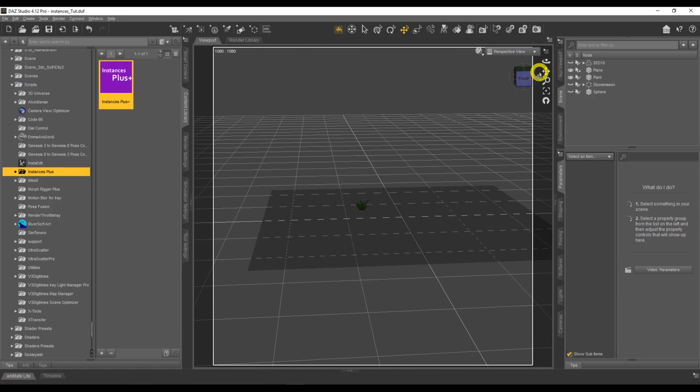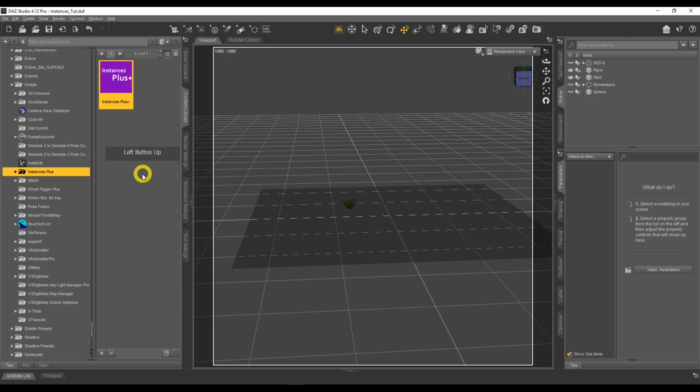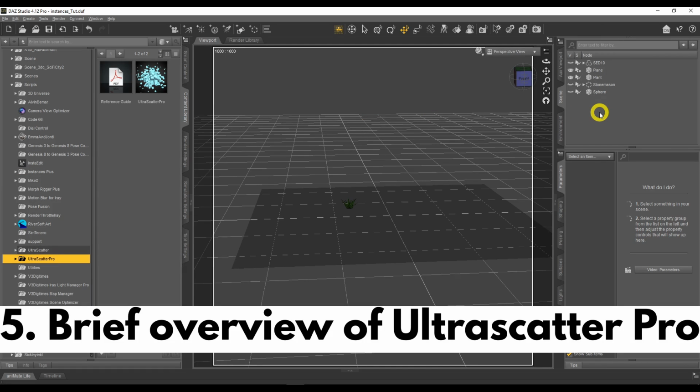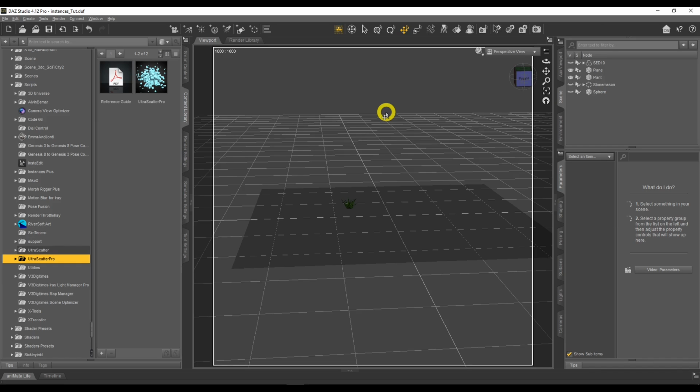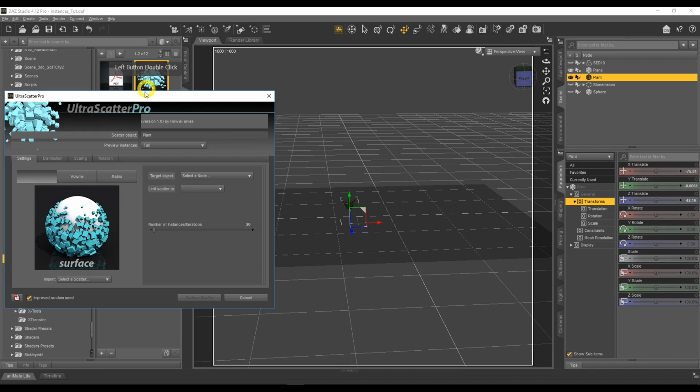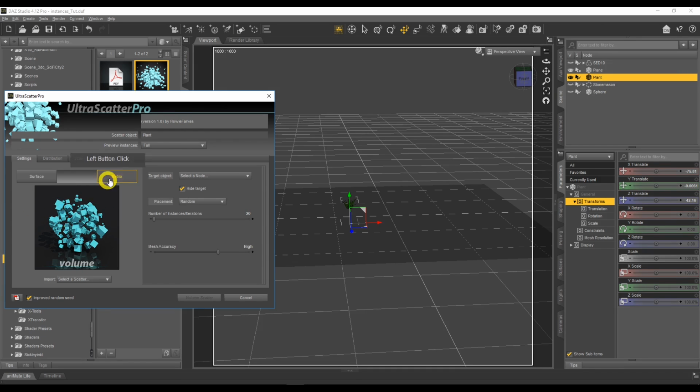So yeah, let's move on to the next one, which is going to be Ultrascatter Pro. This is the one which gives me a lot of headache, but I will do my best to help you with this one. So with Ultrascatter Pro, before we do anything, we've got to select the item which we wish to create an instance of. So it's my plant again. And I'm going to double click Ultrascatter Pro. There it is. So the first option you have is surface, you have volume, and you have matrix.